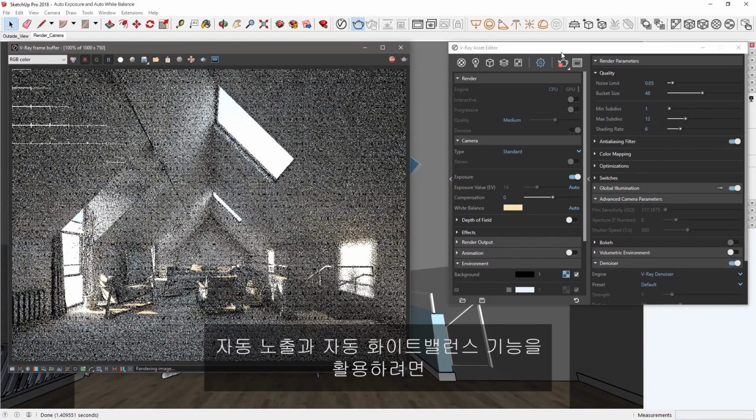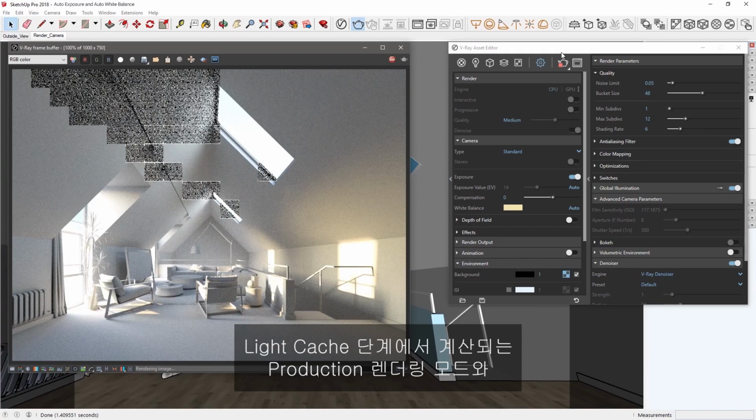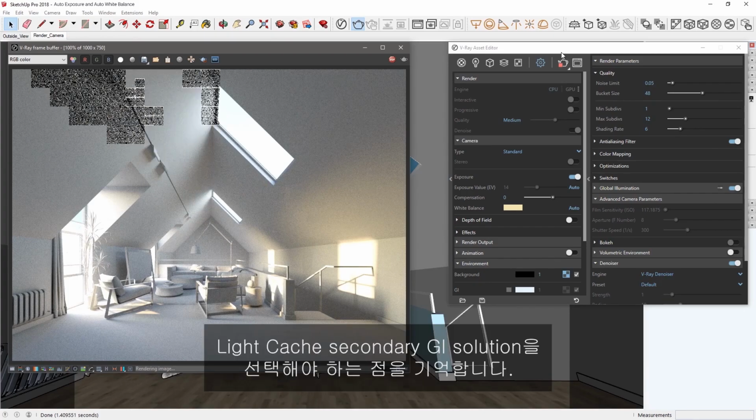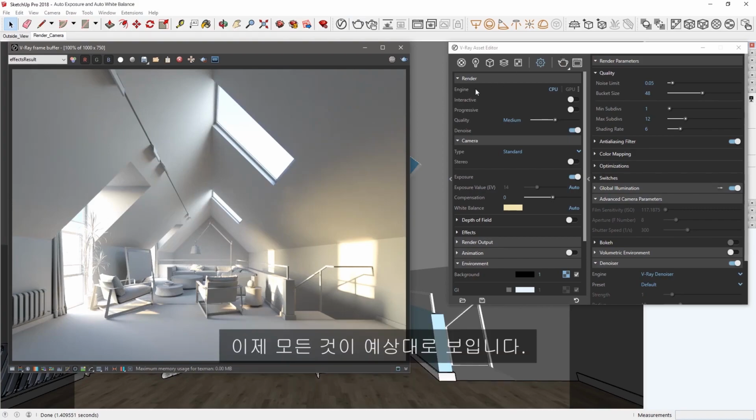Keep in mind that in order to benefit from the auto exposure and auto white balance features, the production rendering mode and the light cache secondary GI solution have to be selected, as they are calculated during the light cache phase. All right. Now everything looks as expected.